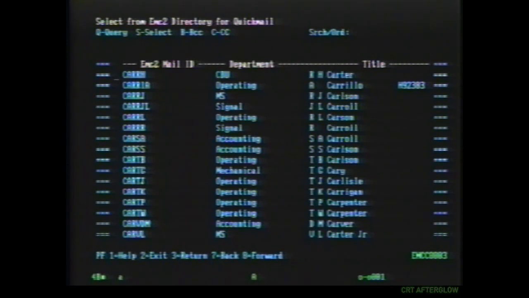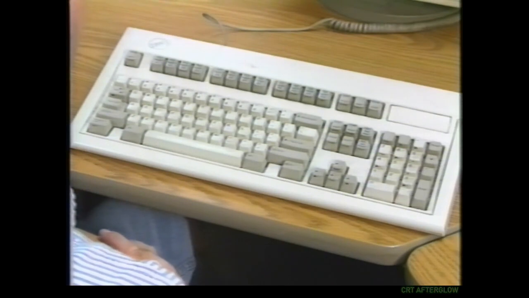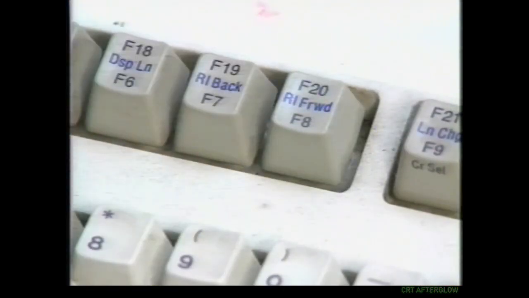Let's say you'd like to send your letter to J. Jones. You could use the F8 or page down key and keep pressing it until you come to Jones. The only problem is you would have to press the F8 key over 400 times to get to the Joneses.